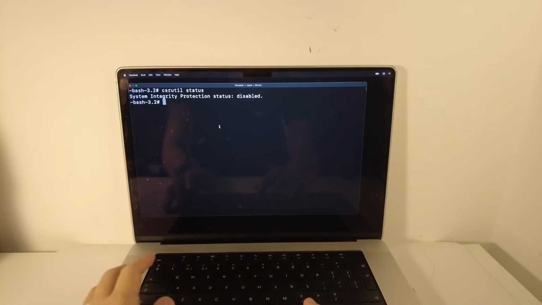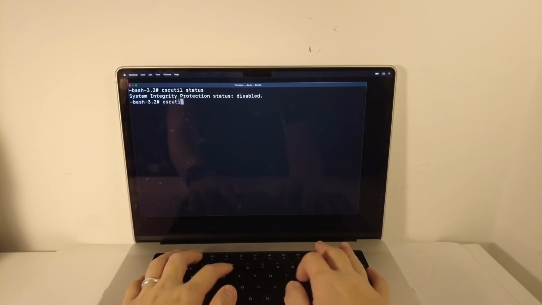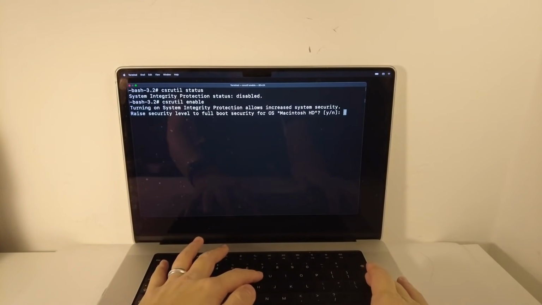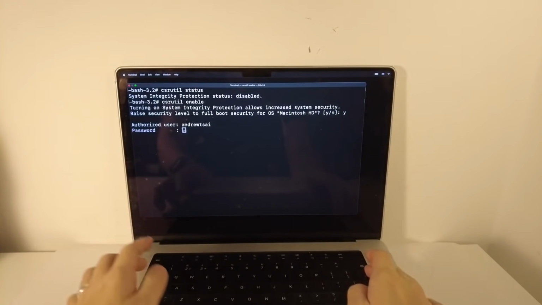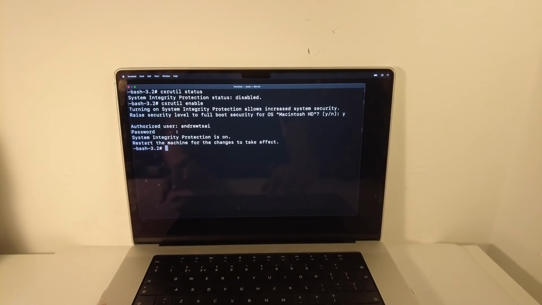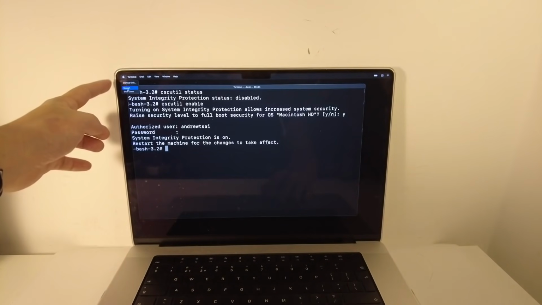Status is that the SIP is disabled. We're going to type in csrutil enable and return. Press Y and then return. Type in your username, password. And now we can go ahead and restart the computer. Just click here and restart.